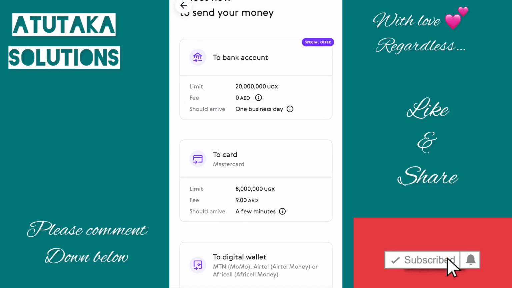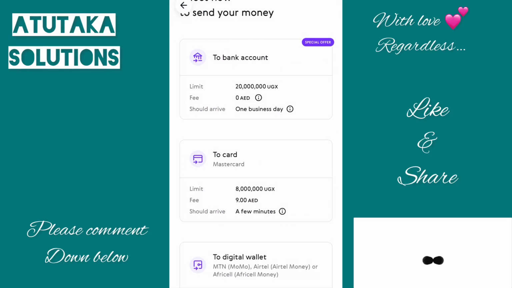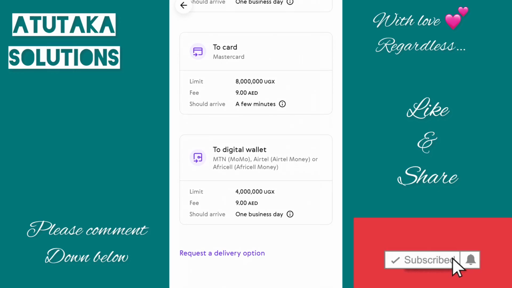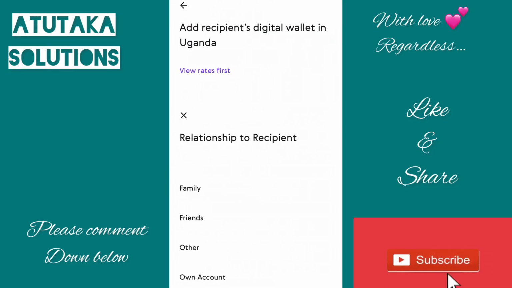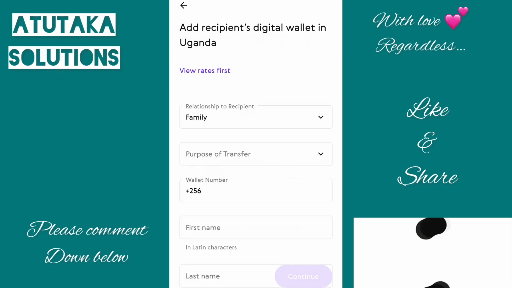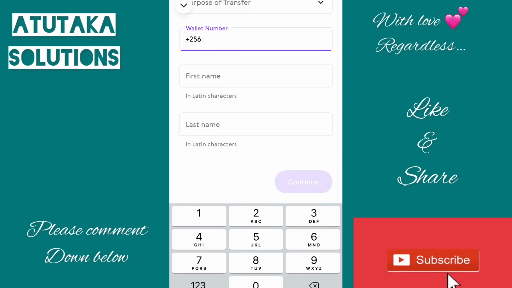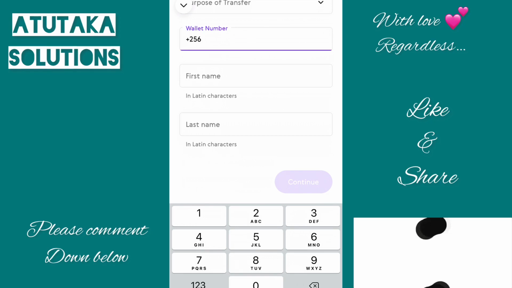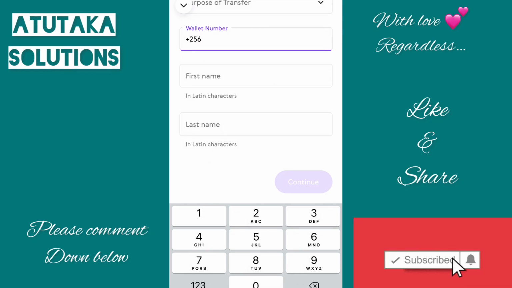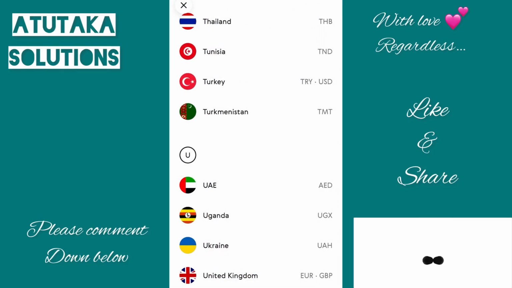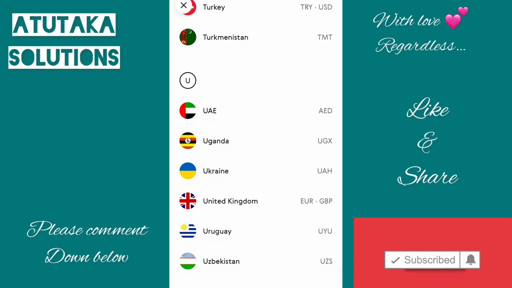It's so fast, you guys. So I'm just going to go back and show you here. If you want to send to the digital wallet, for example, in Uganda we have mobile money, we have AfriCell, we have MTN, we have Airtel Uganda. So you just put in the wallet number of the person, the receiver. Okay, so it's so easy.